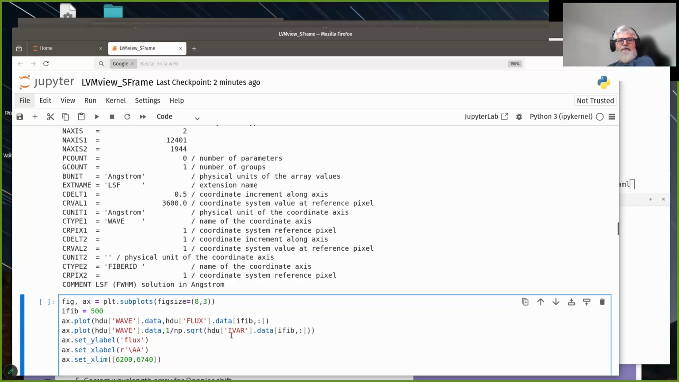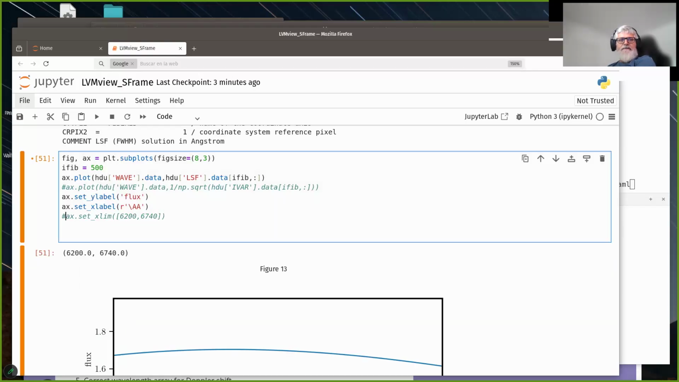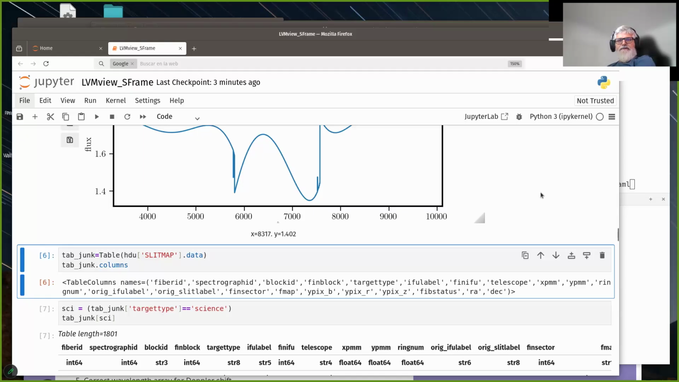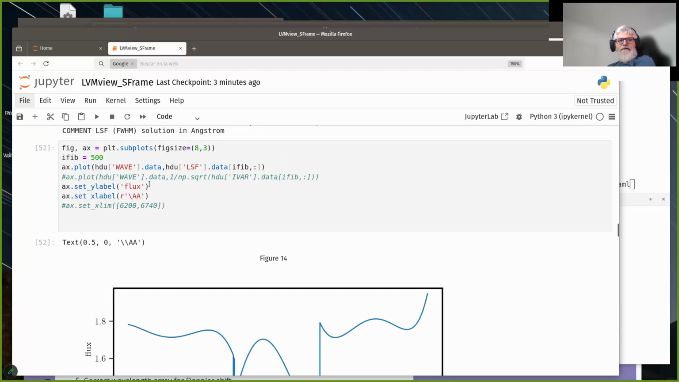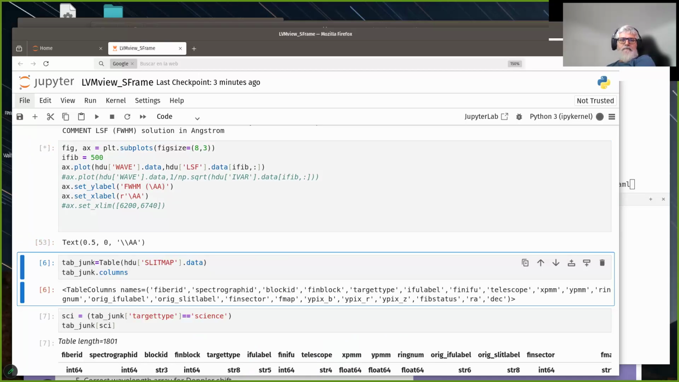So let's visualize that. That's the extension. Oh, well, okay, that's not a good idea. I want to plot everything. So this is not flux, this will be the full width at half maximum in angstroms. Okay. And you clearly identify the three arms. This is the blue arm, the red arm, the infrared arm. And as you can see, there is a considerable change in the resolution.